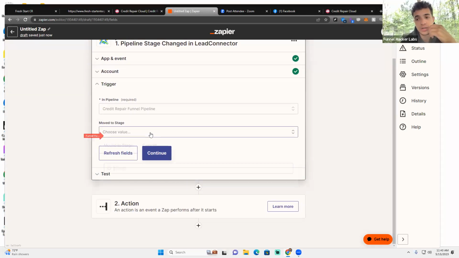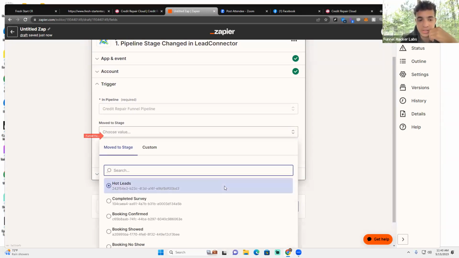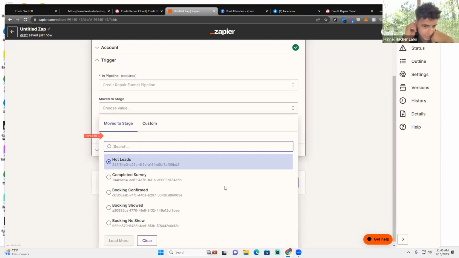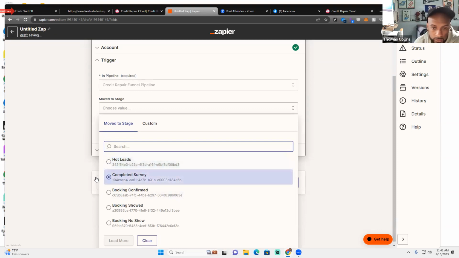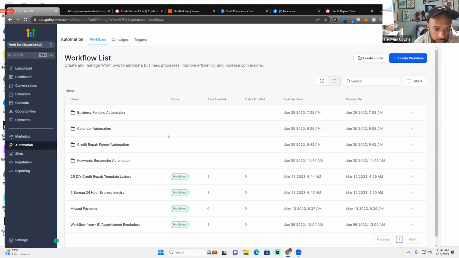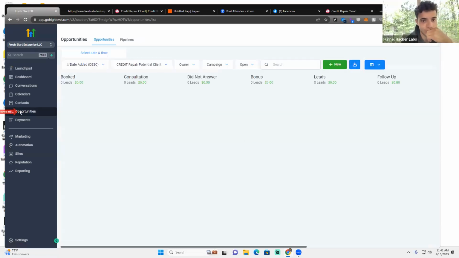Move to stage. Is there like a one stage or hot leads, or do you have a stage where when you win the client over, you move them over to there? No, I haven't gotten that far yet. It may be set up already on the back end, but I haven't used it. Here, go to fresh start over here. Let's go to opportunities. Okay, follow up. Go over to look on the other one. I want to see your other pipeline here.